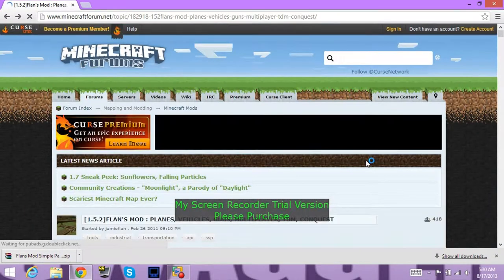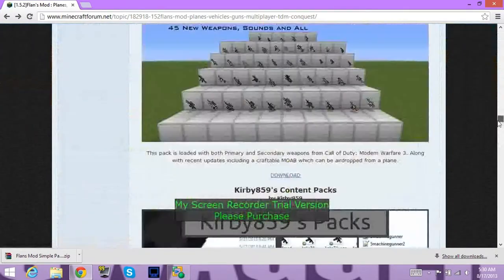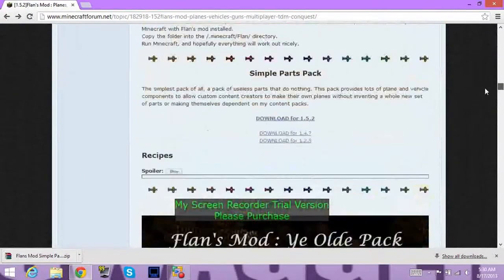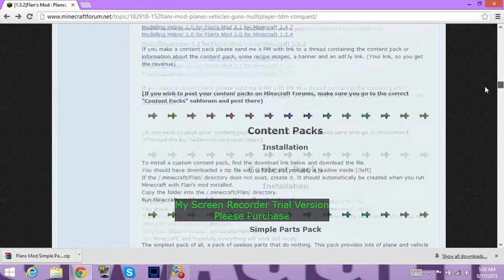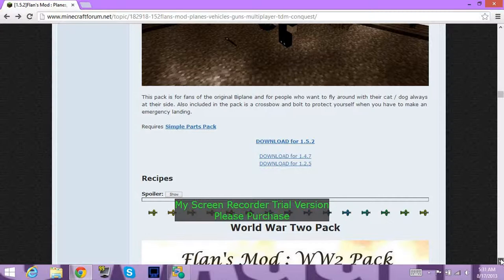Take it back down where it was. Good. So now you got all the packs starting from simple packs. You can get Flans, Yield, pack, but for right now all I'm gonna do is the Flans mod World War II pack.